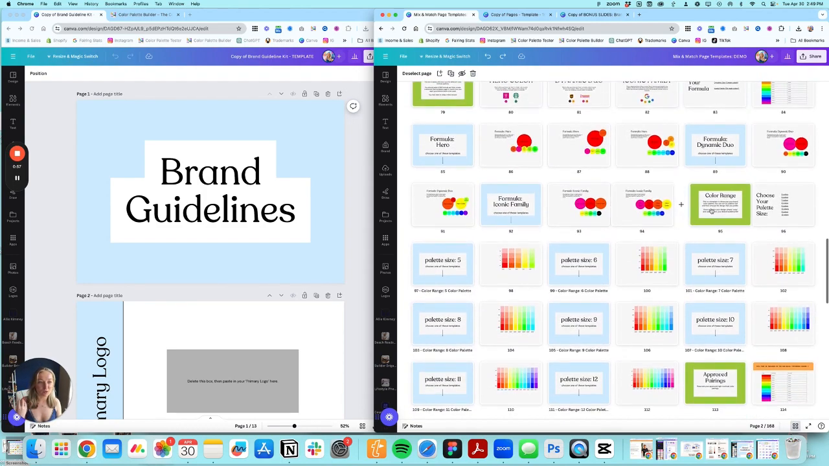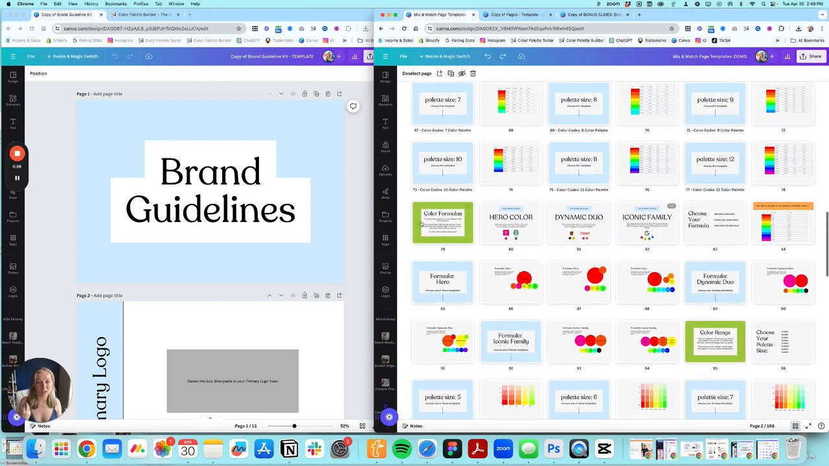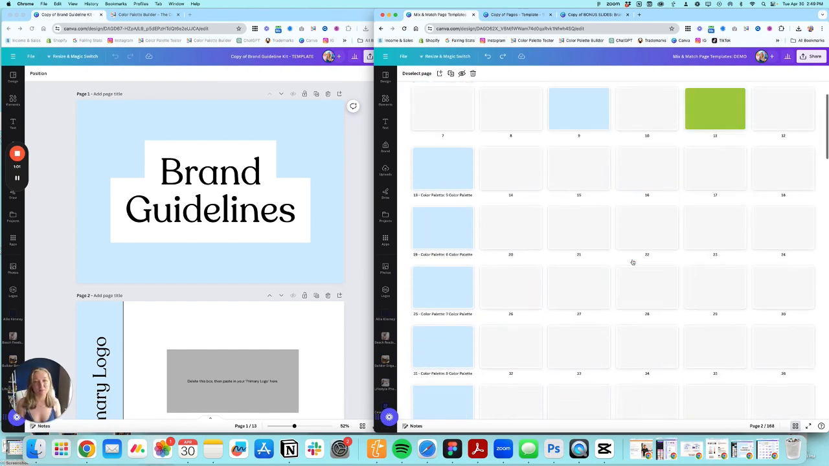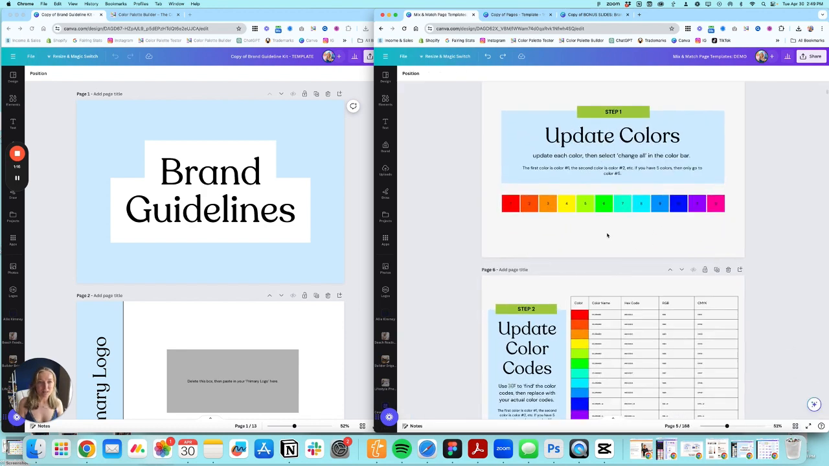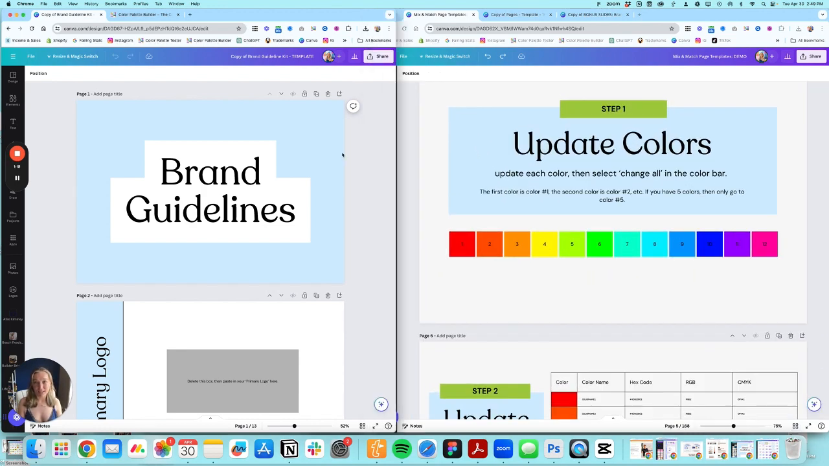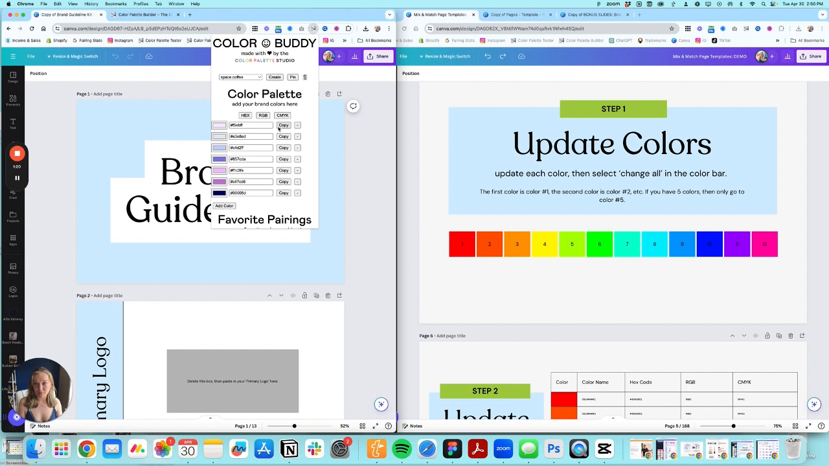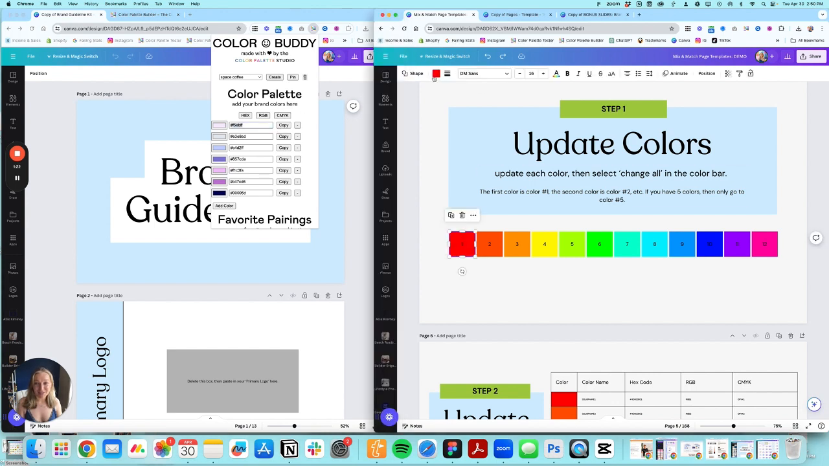So if we're looking for the color range style, there are options. If we're looking for the color formula, there are options. So these we are going to update, and it's only going to take a few minutes to update. I'm not going to make you watch the whole thing, but I'm going to show you how it works because it's really, really magical. So you see how these are all rainbow colors. So let's actually update them. I'm going to go to this page here, which is update colors, and I'm going to have my color palette pulled up over here.